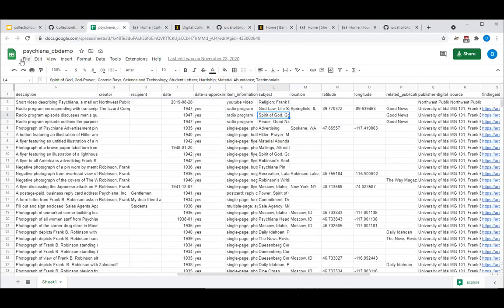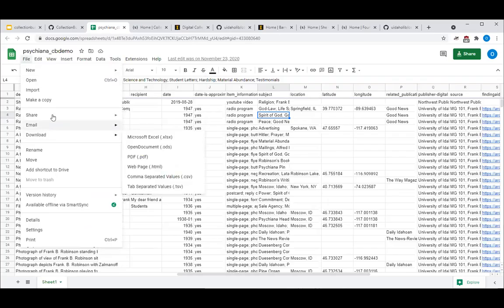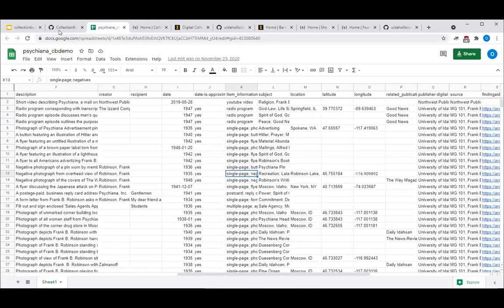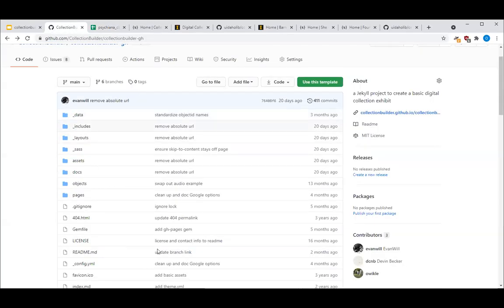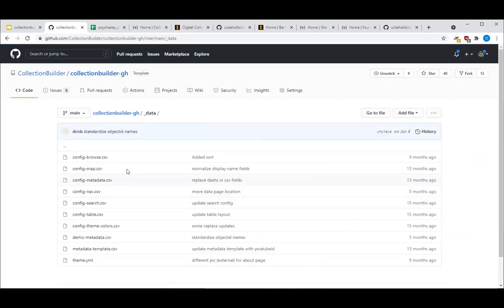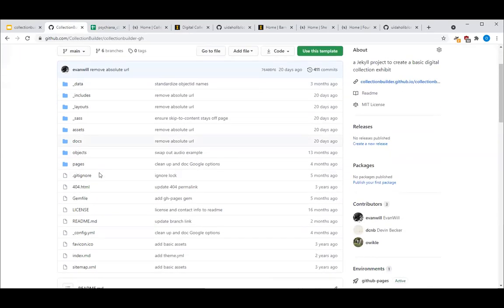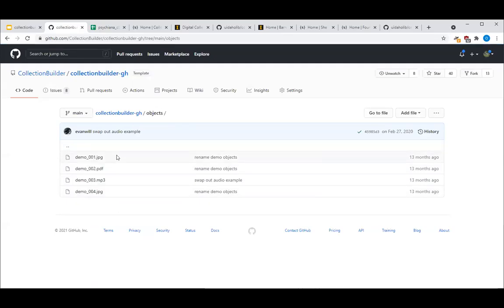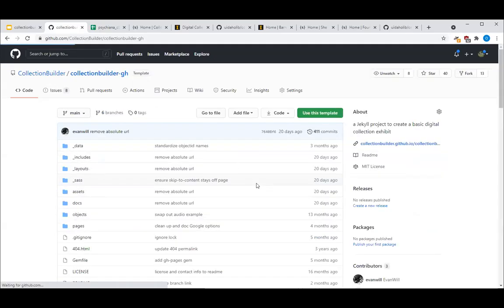So I'm going to go back to my repository here, and at this point, actually before I do that, I would download my metadata from Google Sheets as a CSV, or comma separated values file. I'm not going to do that right now. I'm just going to show you where things go. I would upload my metadata to the data folder that's right at the top of the repository. You can do that through add file, upload files. And then I would upload my objects that I showed you right at the beginning, all of those JPEGs and PDFs, into the objects folder. I would just add them here.